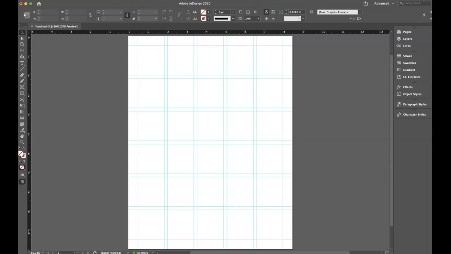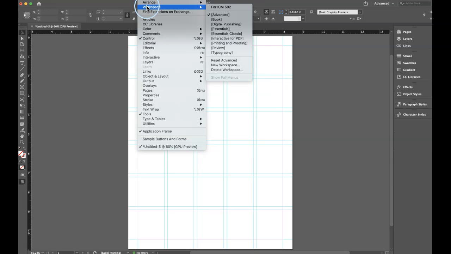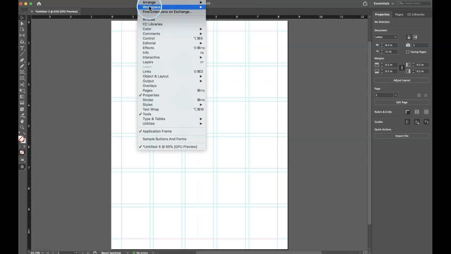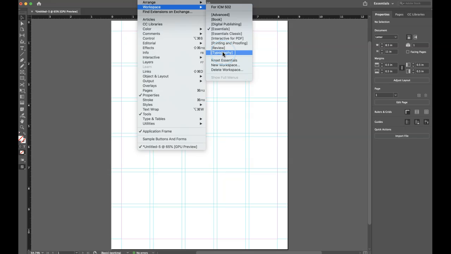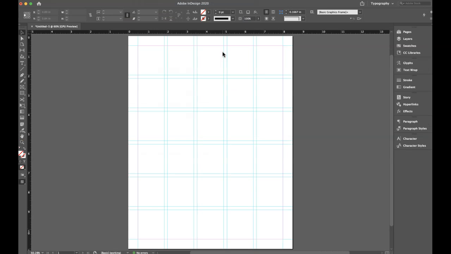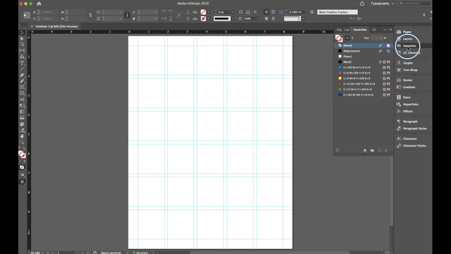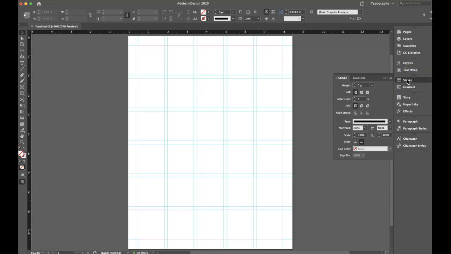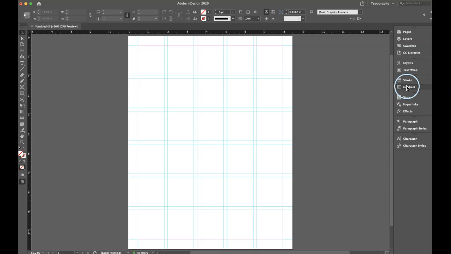There are different workspaces that set up different menus around InDesign. So there's Essentials, and Typography is the one I think is best to use for what we're doing, because it gives you pages at the top, which are going to be very important for a multi-page document. There are layers, swatches, and so forth. Text wrap if you use that at some point.